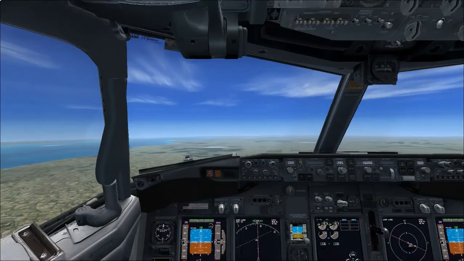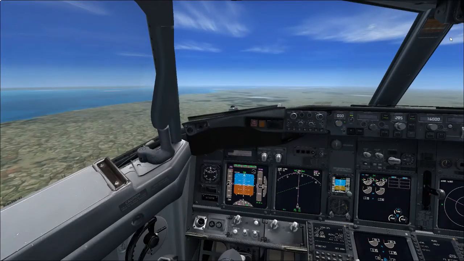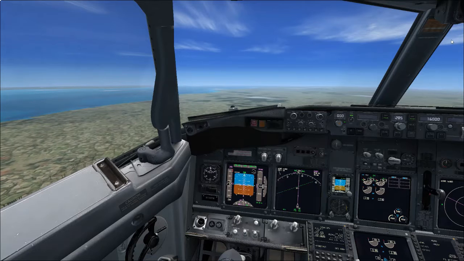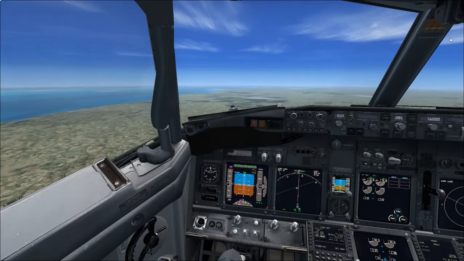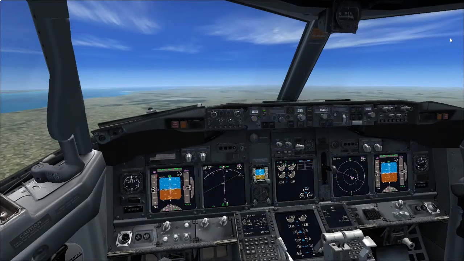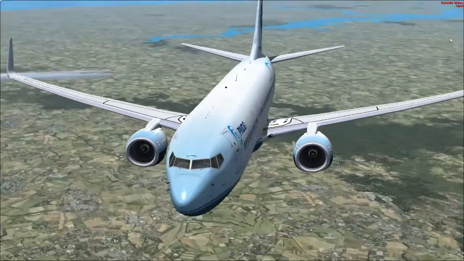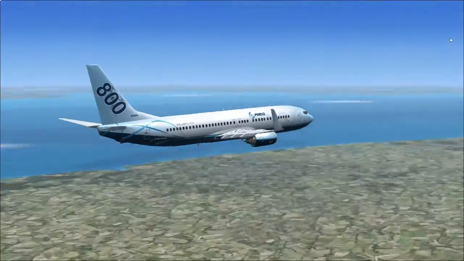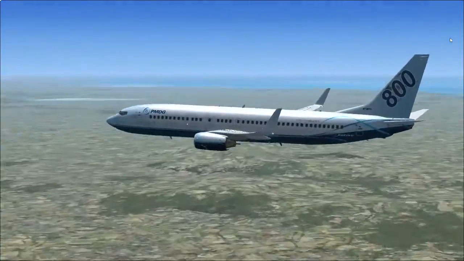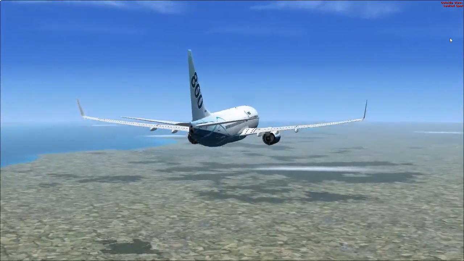Okay. Yep. Looks correct. Just to show you the outside. Nothing new here. Just a new livery, PMDG. You have this spot view in the default aircraft as well.